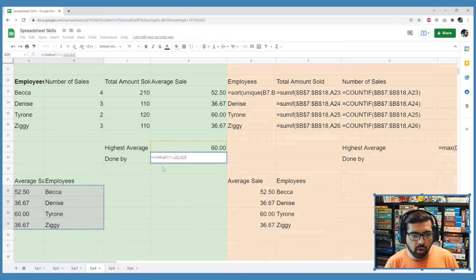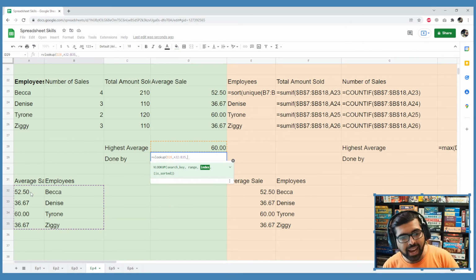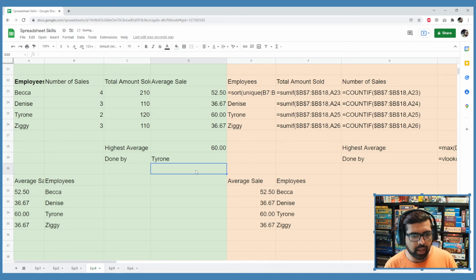Make sure it's all the columns which are in that table. Index, the result that we want back, which column is it in? It's not in column 1, it's in column 2. So type in 2. Is this sorted? Doesn't look like it's sorted. So we're going to type in comma, false. And hit enter. And there we go, we've got Tyrone's name coming up there.